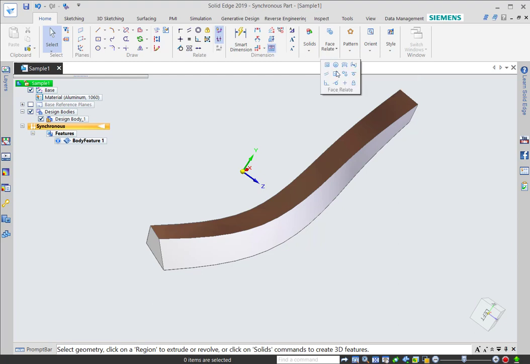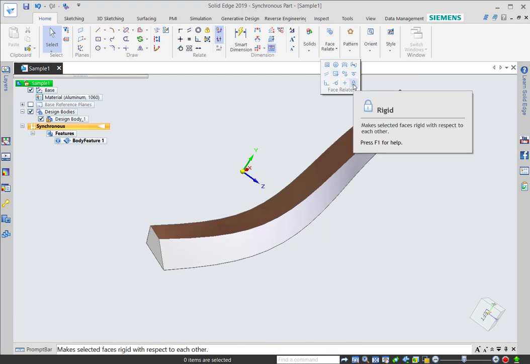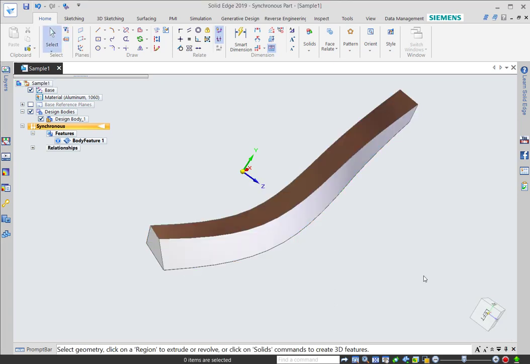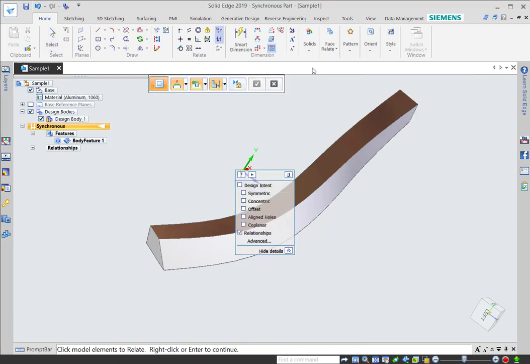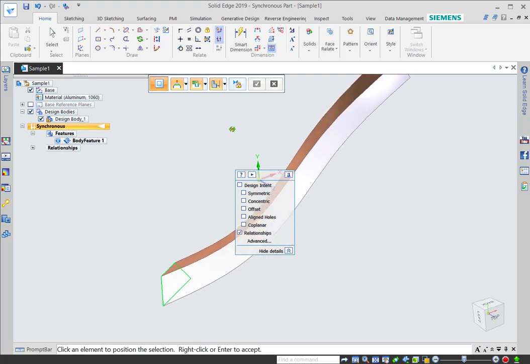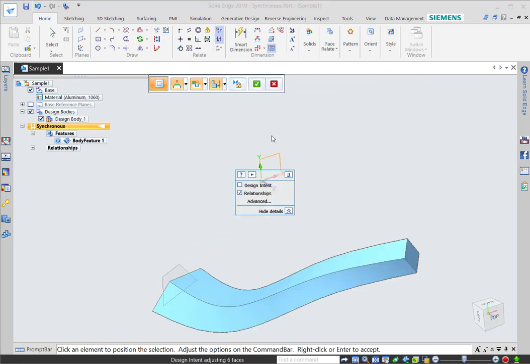So I'm going to go ahead and make this rigid, and I'm just going to pick all the faces and accept. And the reason I did that was so that I could then do a coplanar. So for example, I may want this face, and I'll right click to accept. I may want that aligned with the XY plane, for example.